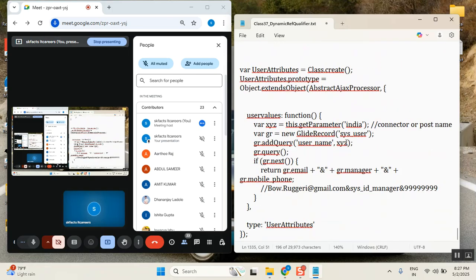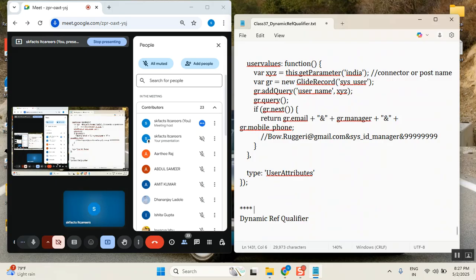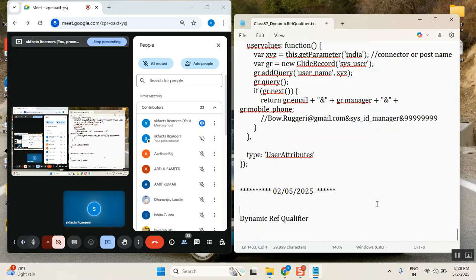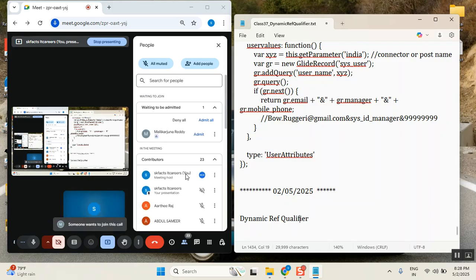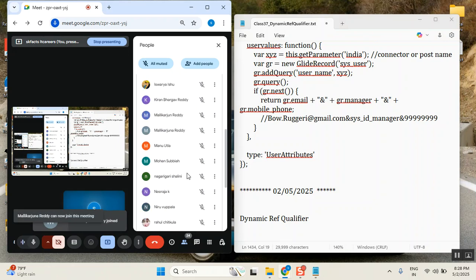We have one topic today, that is dynamic reference qualifier. This topic is a very simple topic. If you see dynamic reference qualifier, there is nothing much to discuss. But we don't only see dynamic reference qualifier, we see script include here also. That is the only reason. Dynamic reference qualifier is just a reason, where we take it and learn script include in a different dimension. This is the agenda of today's session.